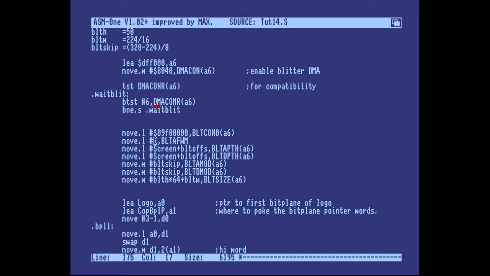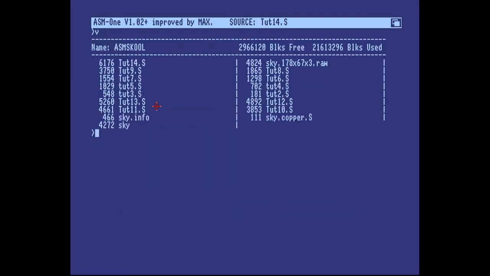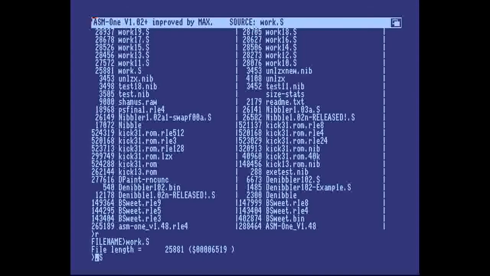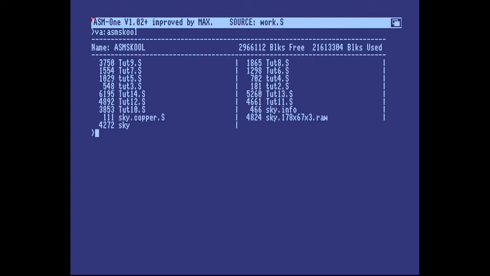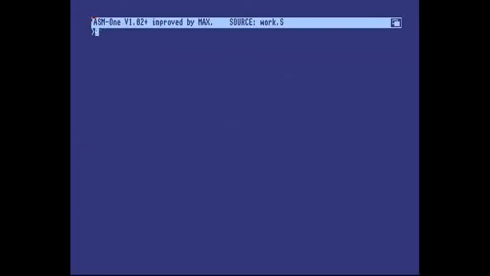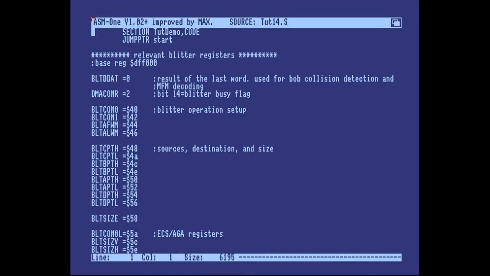Well, because I've made an error. I've actually poked the operating system right now. So I'm going to test if the operating system is still alive and update the source and reset the Amiga. Okay, you didn't see that. So we're back.